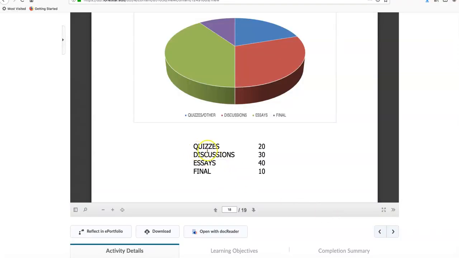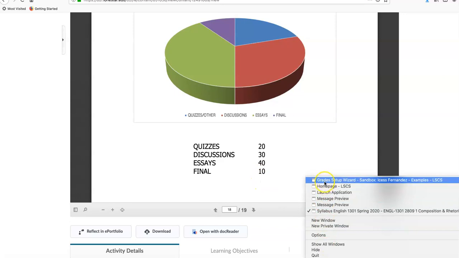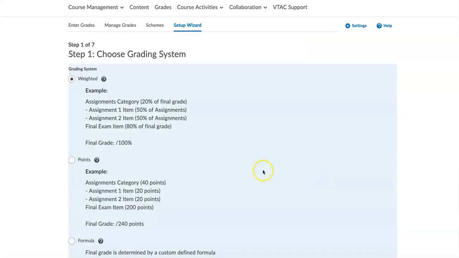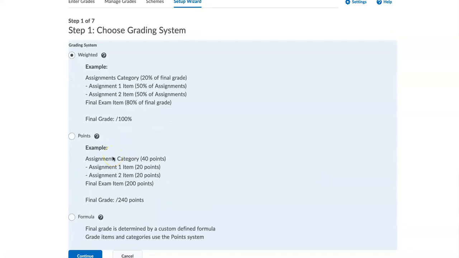See how it doesn't say percent, but these are all percentages. These are my 4 buckets. Remember I said that? So that's what I'm going to choose. I'm going to choose the weighted. I'm not going to choose points, and I'm not going to choose formula. We're going to do a points video.